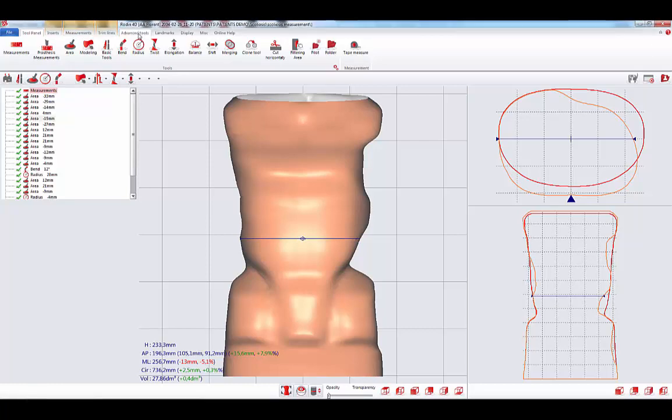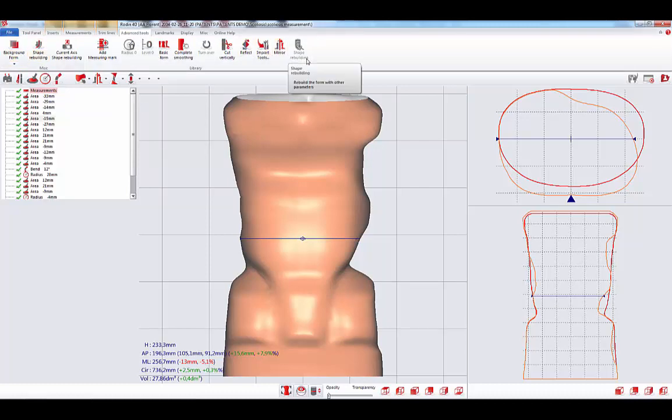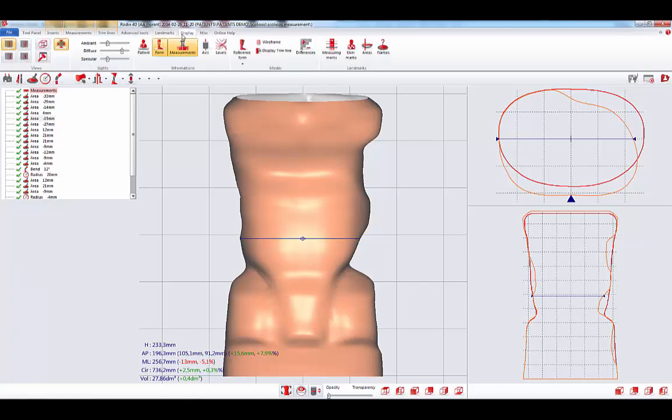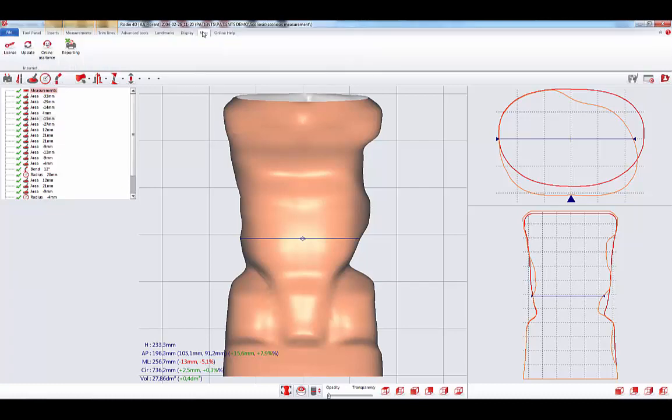The Advanced Tools tab gathers all the tools you use essentially for creating libraries. Then you have the Landmarks tab, the Display tab, the Misc tab with the reporting function, which is new in Rodin4D Neo, and another new functionality of Rodin4D Neo is the Online Help.